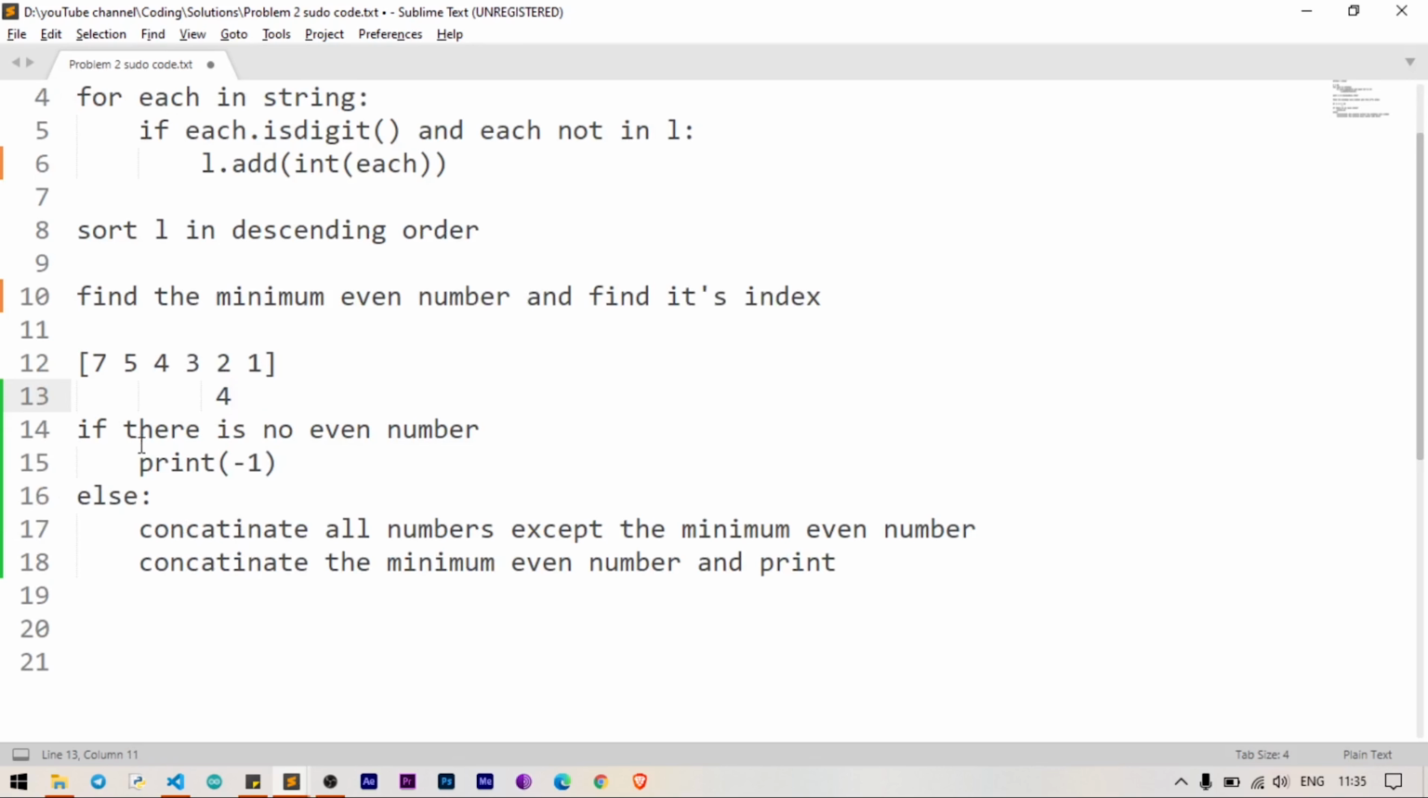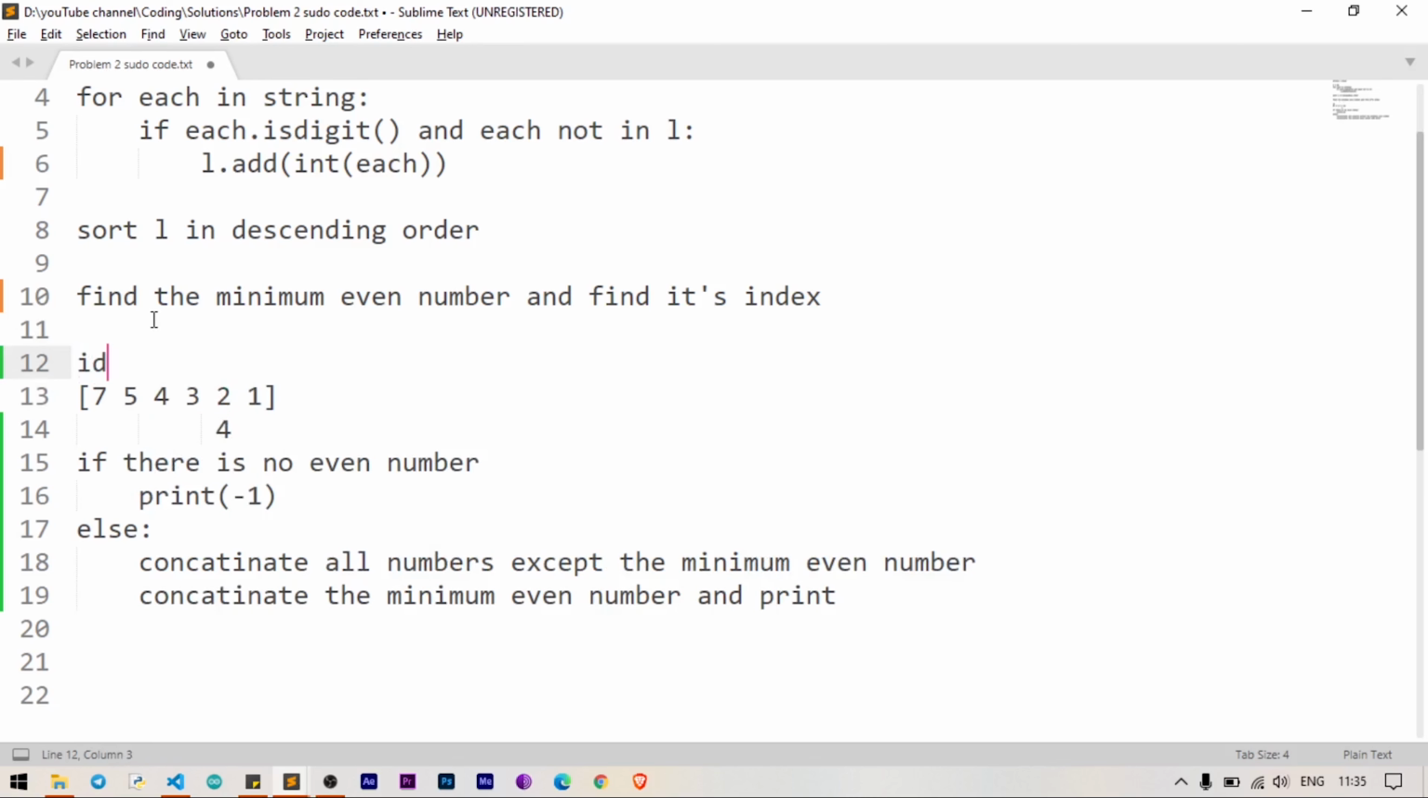We have two conditions here. If there is no even number, the index will be -1. Before this array we initialize id with -1, and if it is still -1 after the iteration, then we can simply print -1 because there are no even numbers. Suppose we take an array like this: all the numbers are odd, so we cannot find a single even number. So this index will still be -1 because it is not updated. So we can simply print -1 here, or you can also print the id value directly.